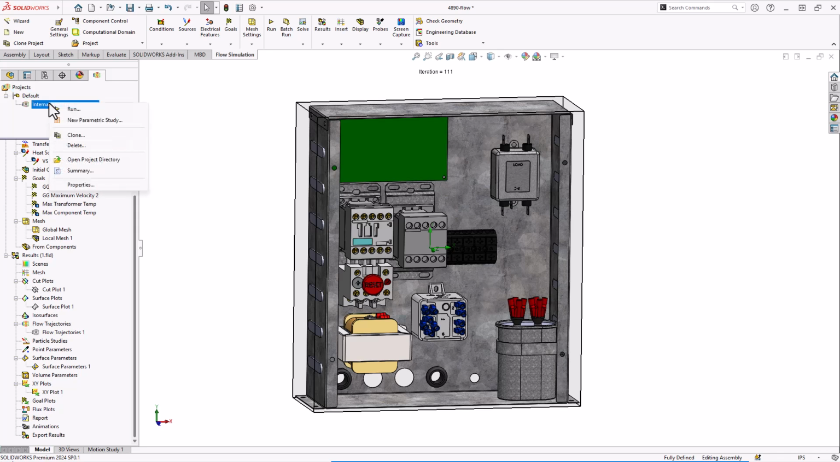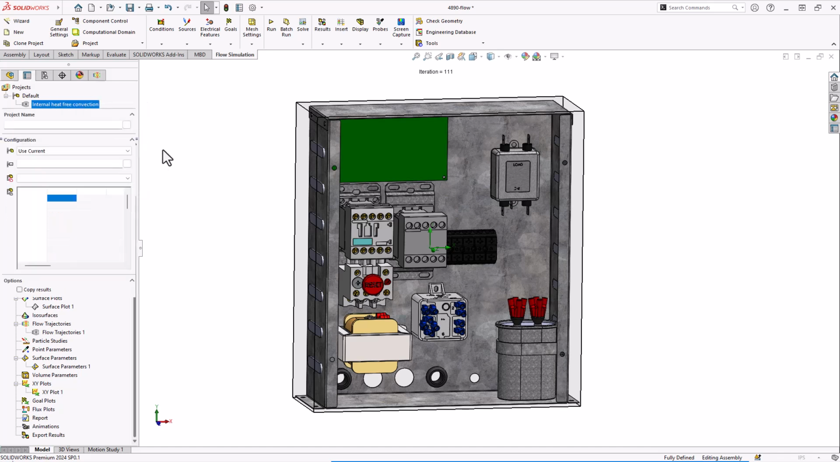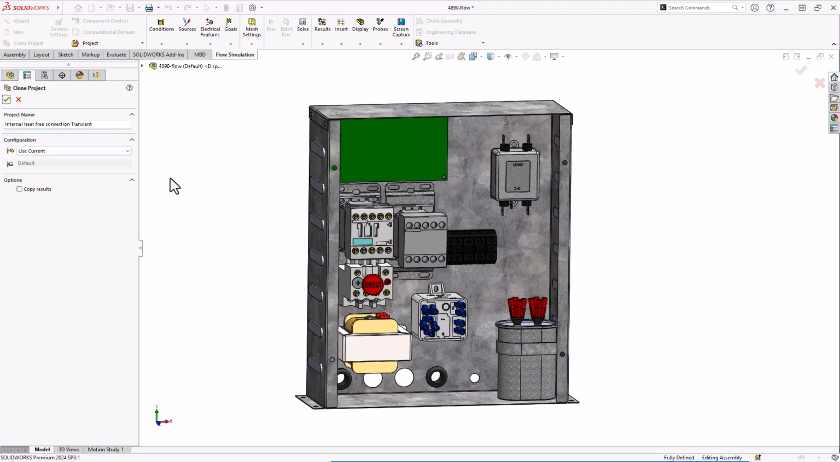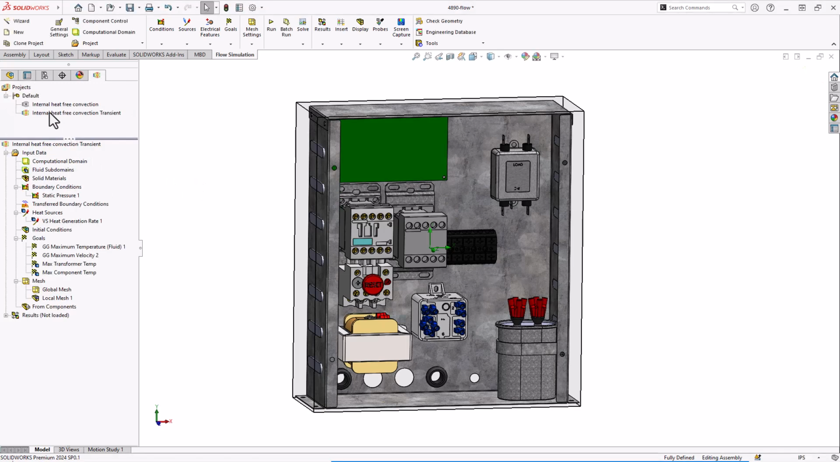But I'm going to do this kind of manually because I want to be able to utilize what I've already developed without having to copy paste. Copy paste is great though, by the way, copy to project. But let's just clone this and let's just say internal free convection transient. And this is just going to create a new study that we can then look at. So most everything here is going to be the same except a couple things.